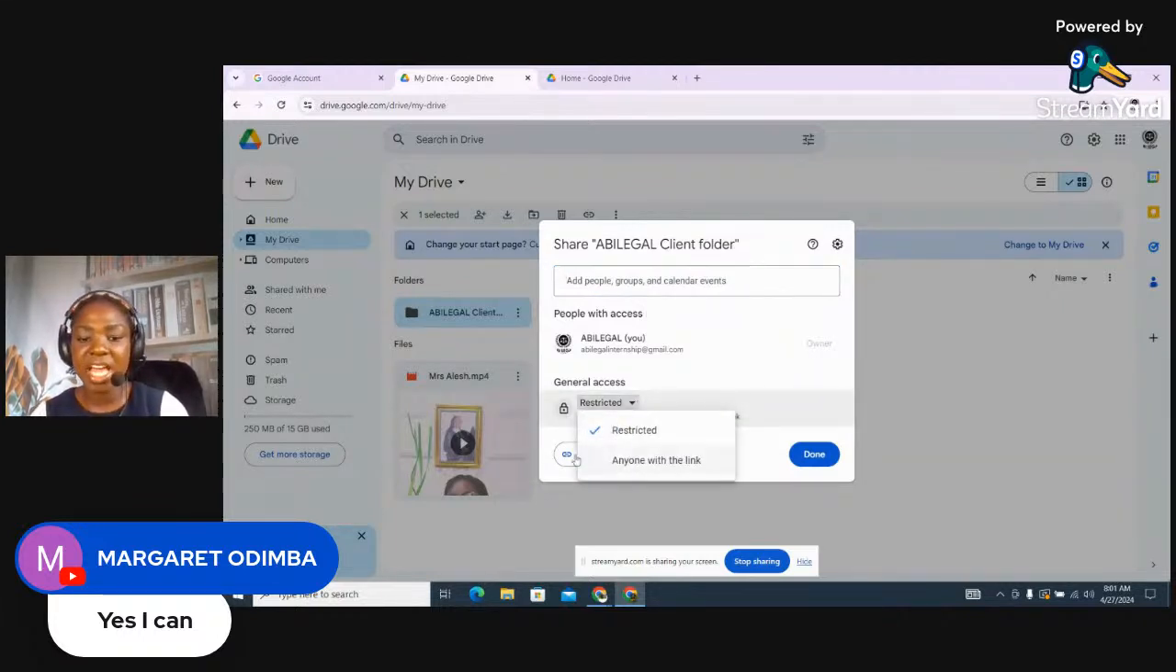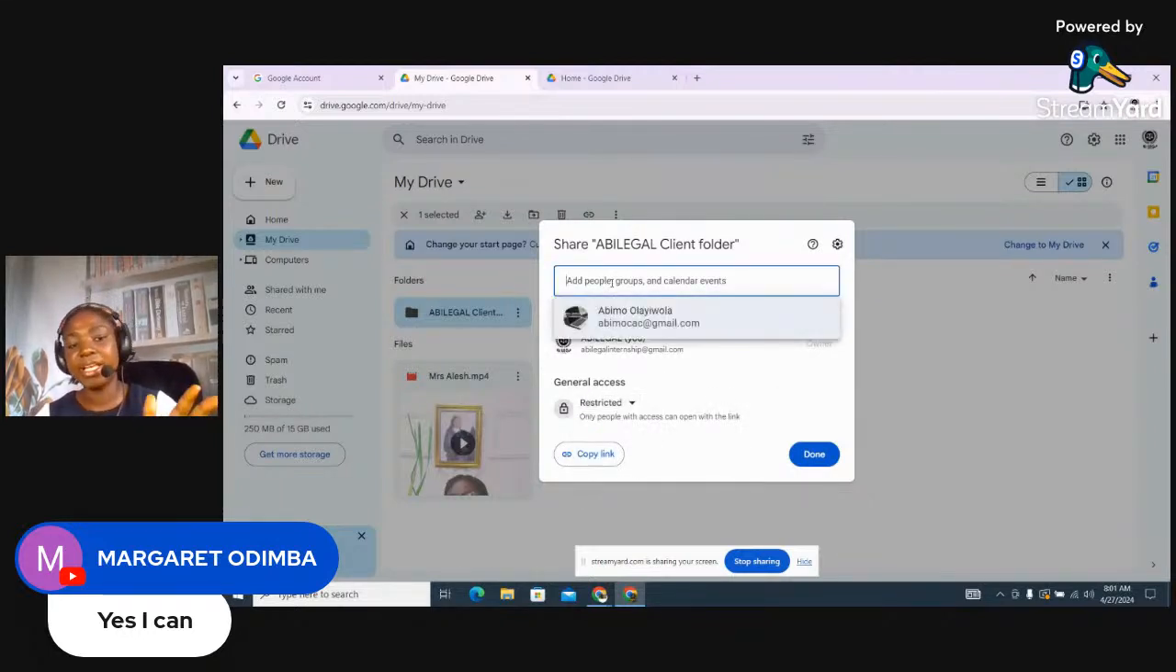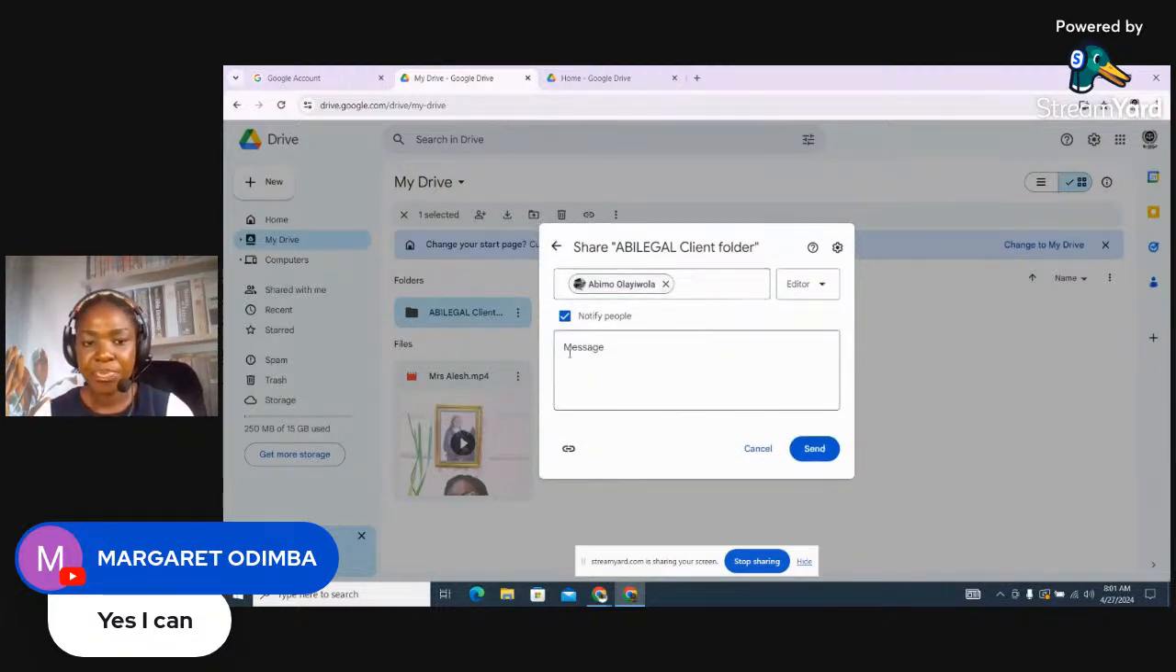You don't want just anybody to be able to access the file because, as lawyers, we have a duty of confidentiality. Nobody should be able to see your client's information. So you cannot click on anyone with the link. What you have to do is bring the person in by email. So I can click on this person's email. Let's say the person is your partner.